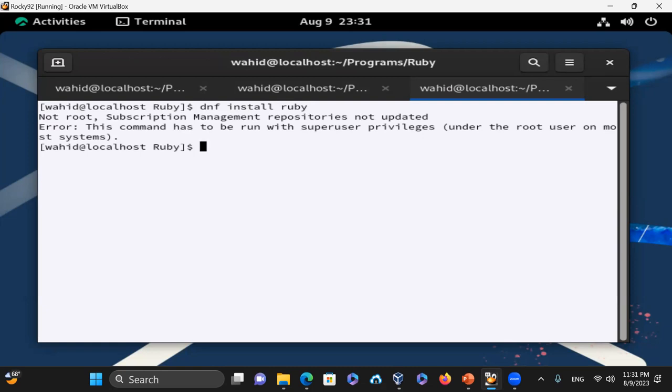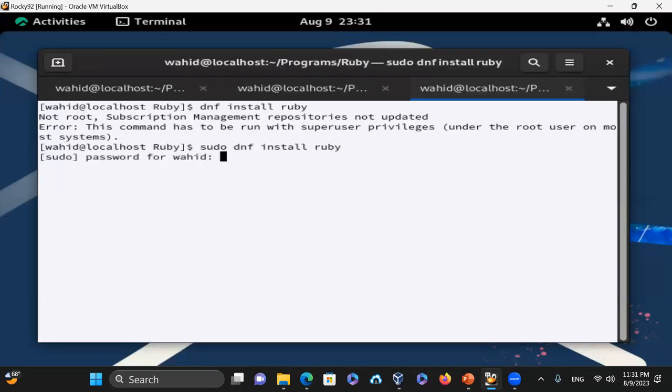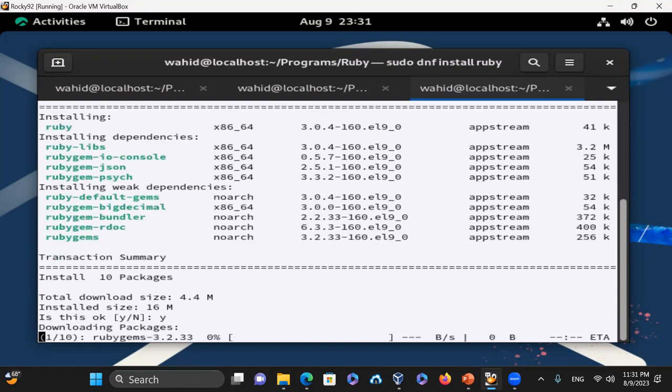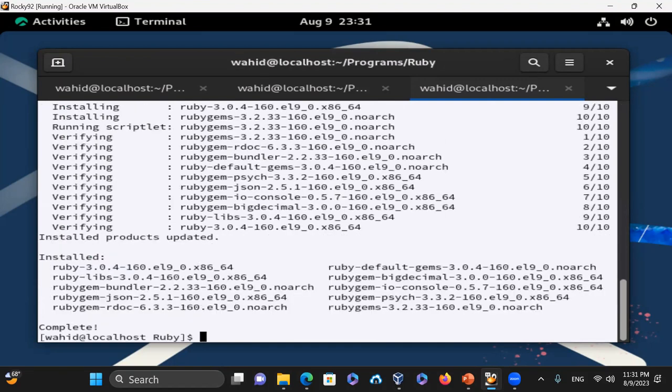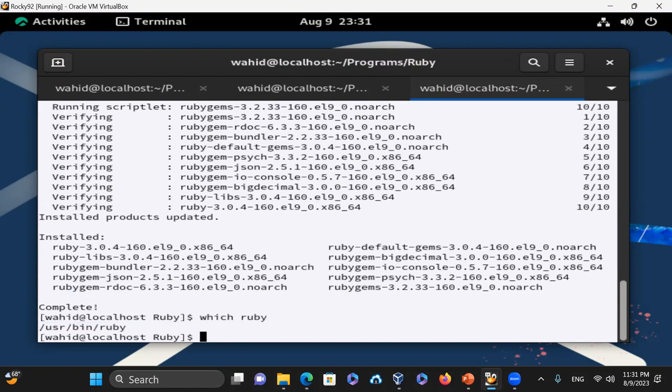Let me just check on the Ruby here. So subscription management repository is not up to date. Alrighty. So on this one, it looks like it wants to do it, but sudo dnf install, and then I'm gonna type in this. But when your subscription manager is saying that your repository is not up to date, you have to update it first, doing the dnf upgrade or dnf update, and then do the Ruby also, which ruby now is installed. So I could also say, do dnf update first.